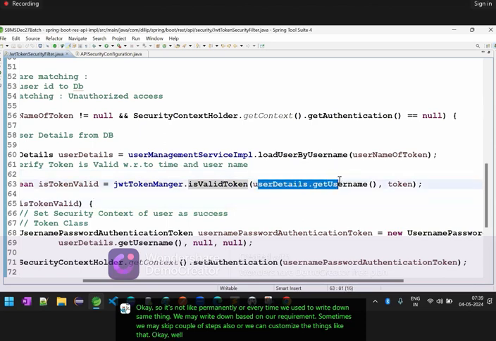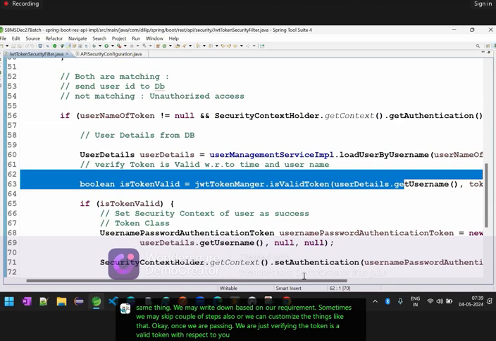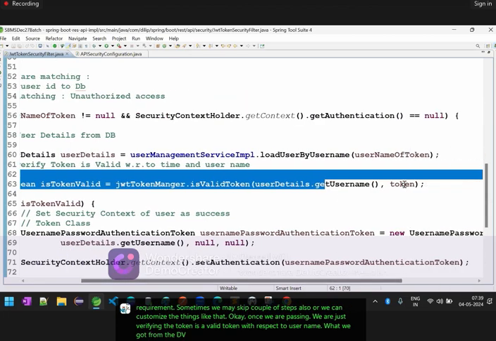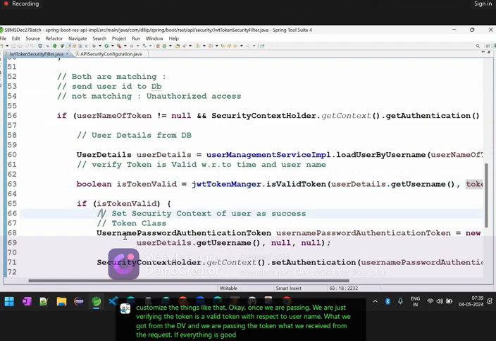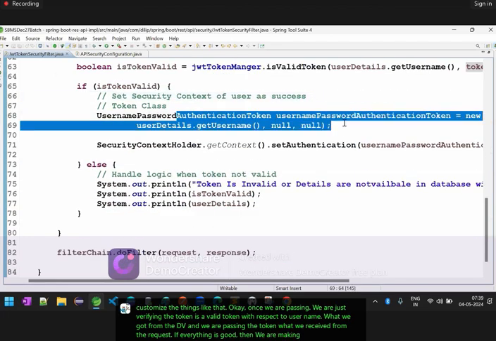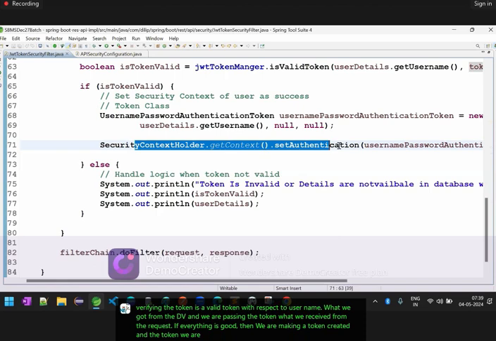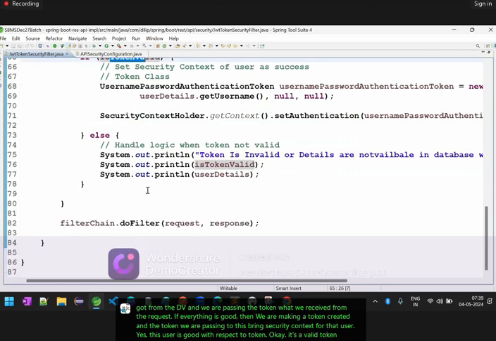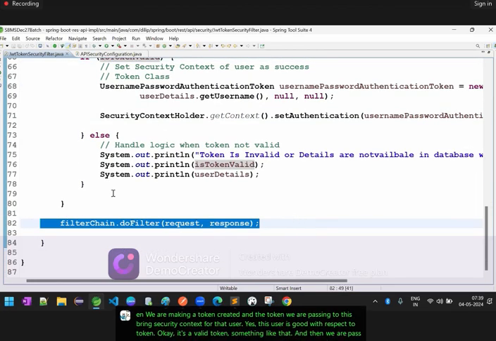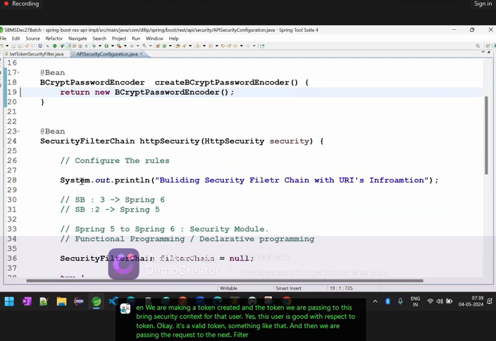Okay, we are just verifying the token is a valid token with respect to the username we got from the DB, and we pass the token we received from the request. If everything is good, then we create an authentication token, and we pass it to the Spring Security context for that user. Yes, this user is good with respect to the token, it's a valid token. And then we pass the request to the next filter. That is what happens internally.